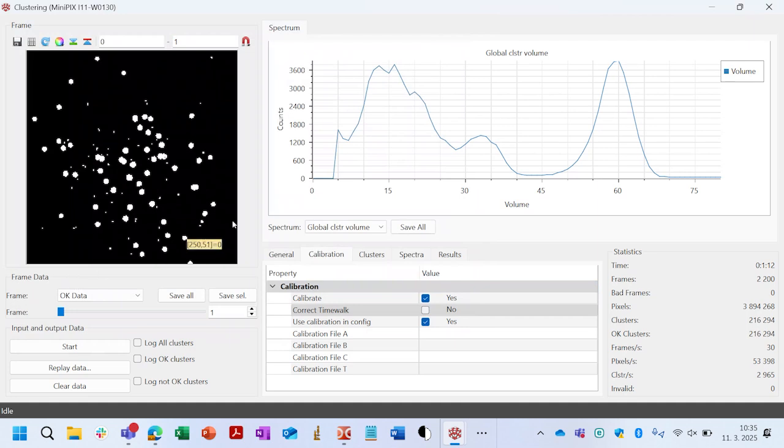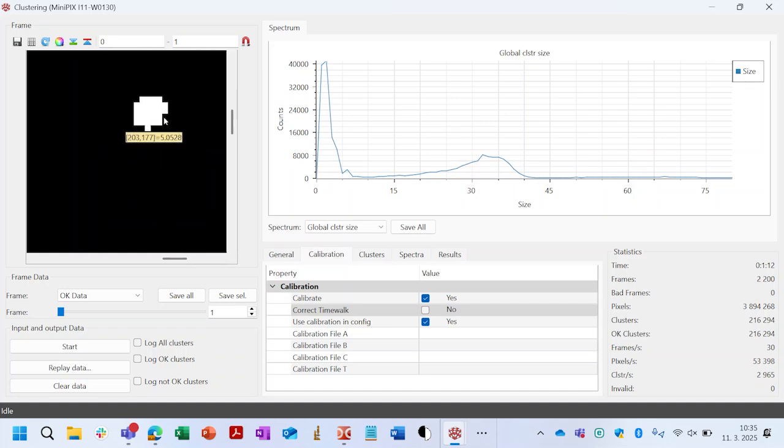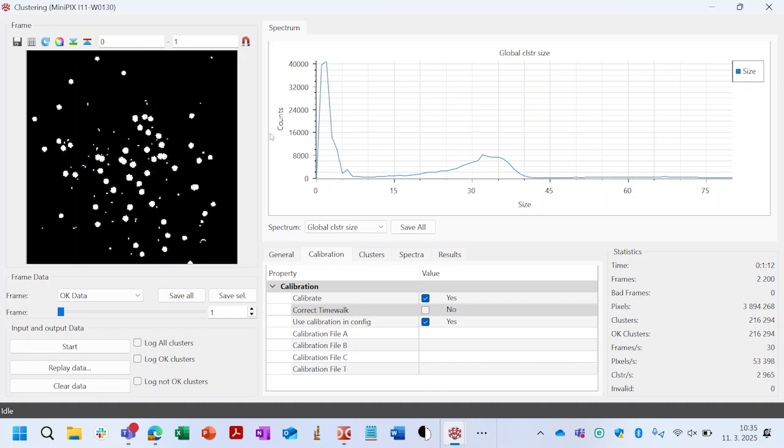There are several options in this spectrum and several pieces of information that you might want to discover. The first option is global cluster size. It shows how big the clusters are on the sensor and the size in pixels. So here we can see that there are some small clusters, ranging from like 1 to 5 pixels, and also some large ones around 30 pixels.